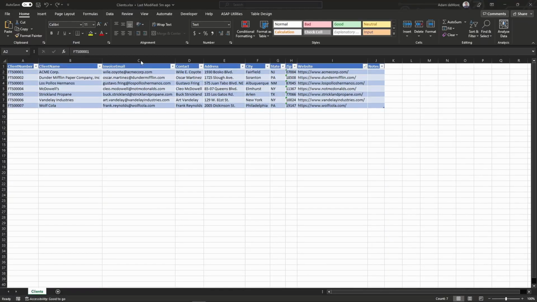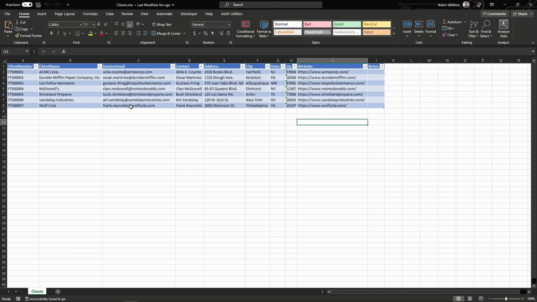This is, like I said, just a list of your client information with their contact information. I've got a column with a unique client number, client name, the email address the invoices go to and that person's name, and the address of the client and their city, state, and zip as well as their website. Once you have all that information, you can just use this sample information if you're not ready to use your own client information yet.